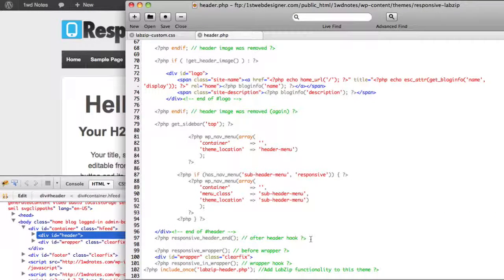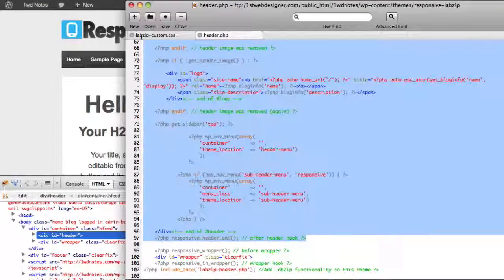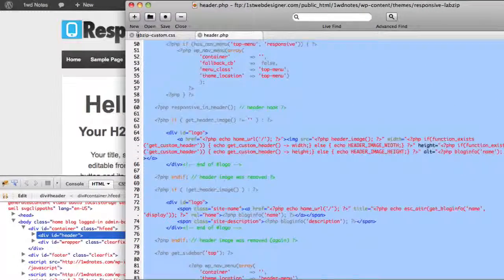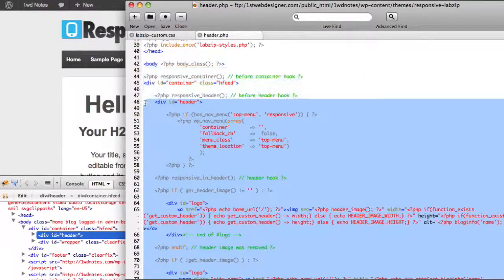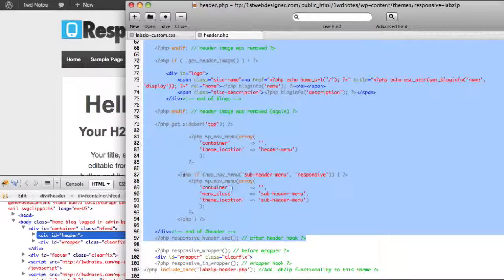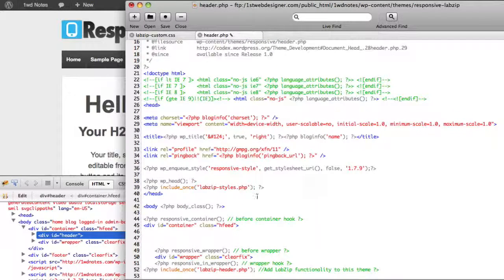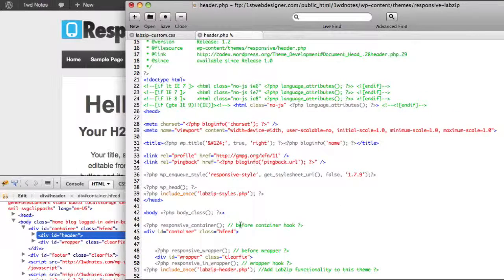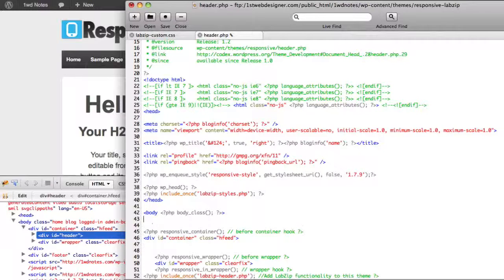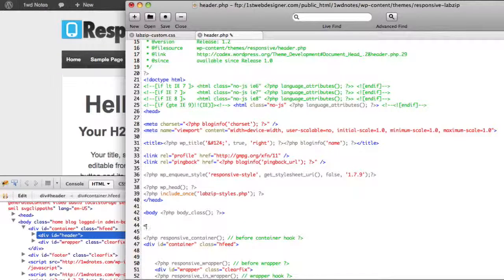So I'm going to go from the hook that's after the header up to the beginning of the header. Where the header and the header hook start, down to the end of the header and the header hook. And I'm going to Control X, cut it. Next, I'm going to go right above the original container and make a new division. So division ID equals, and I'm going to call this something else. I'm going to call it header container.